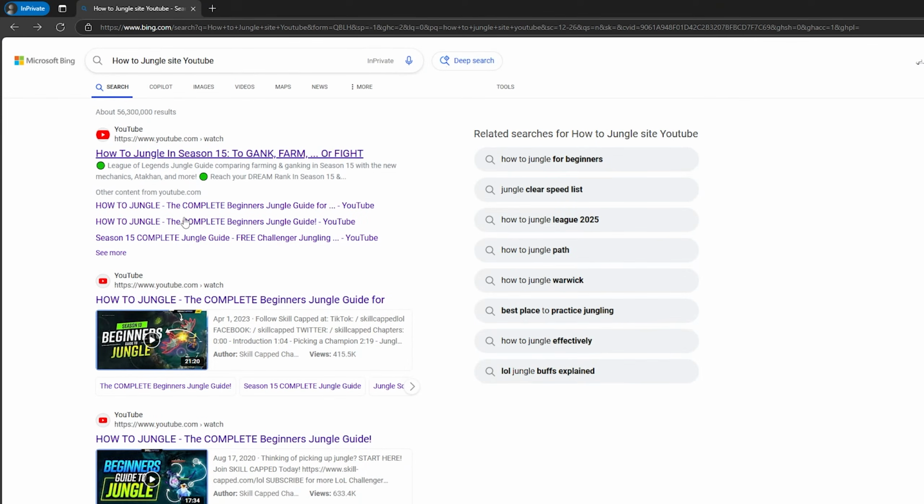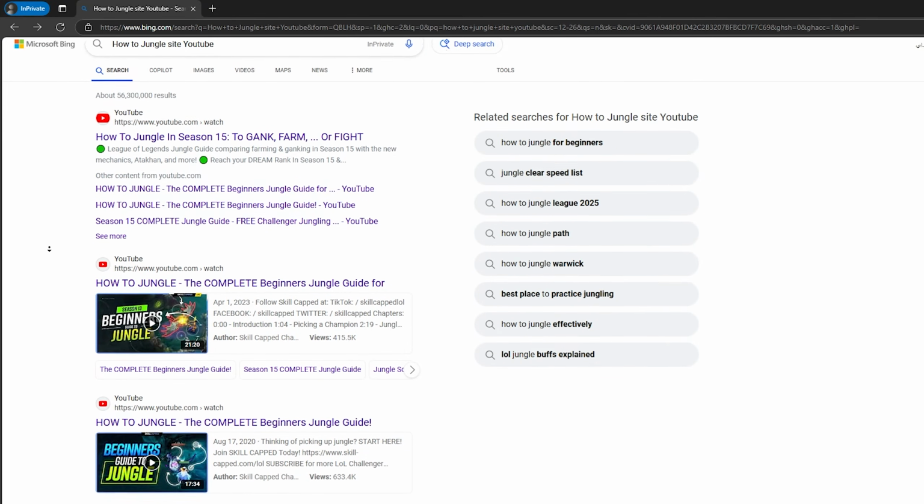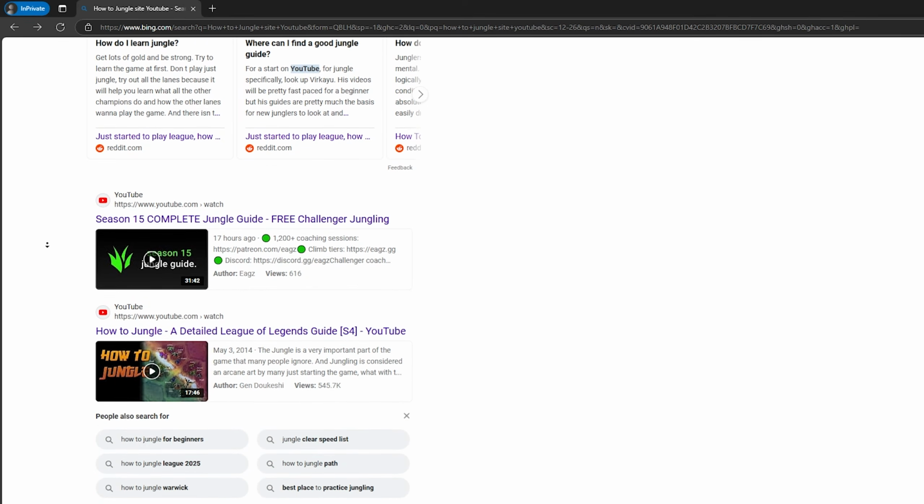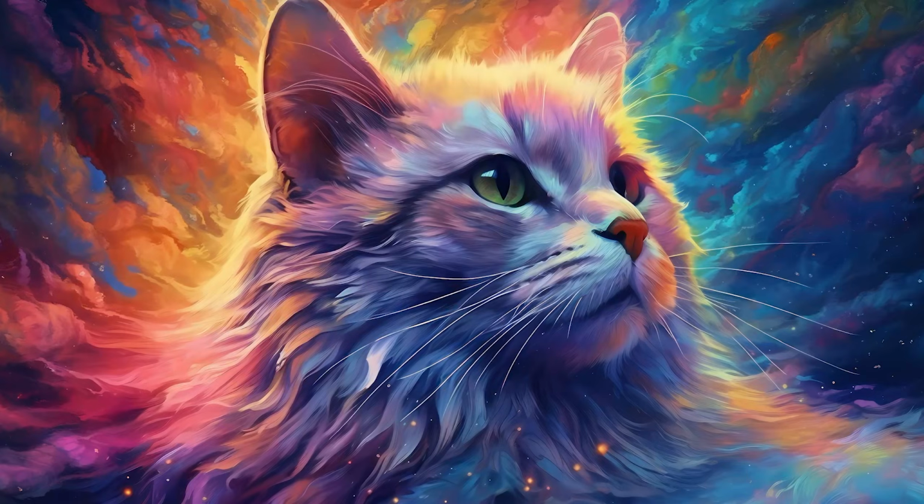And that is it. This is how you can actually watch any YouTube video without ads. I have shown you two methods to do so. And that's all for today.